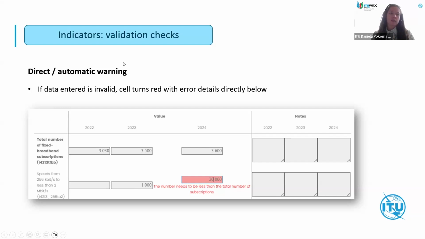So the first type is the direct automatic warning. That is, in case the data that is entered is invalid, the cell turns red with error details directly below. As you can see here, the total cannot be less than a sub indicator. So it lets you know that there is something wrong, and then you will need to fix that.